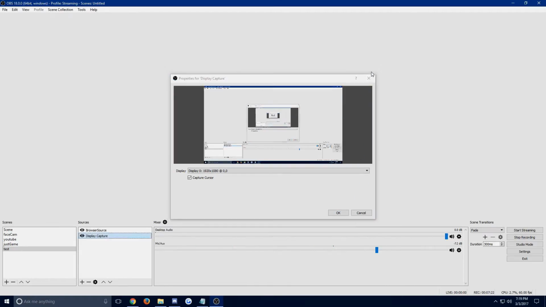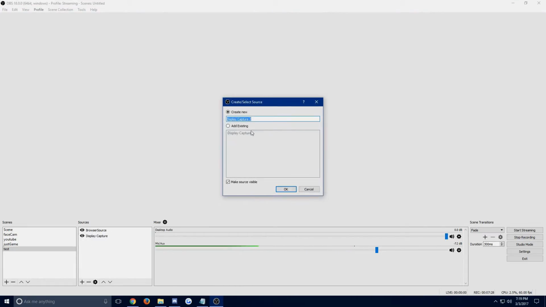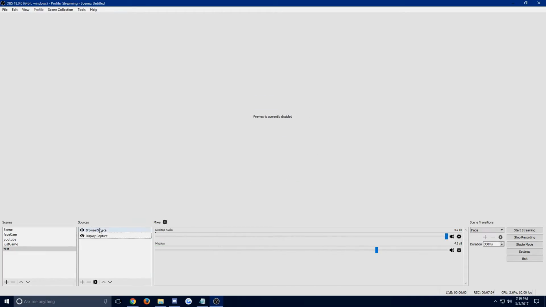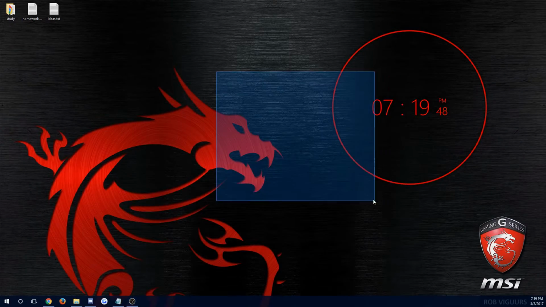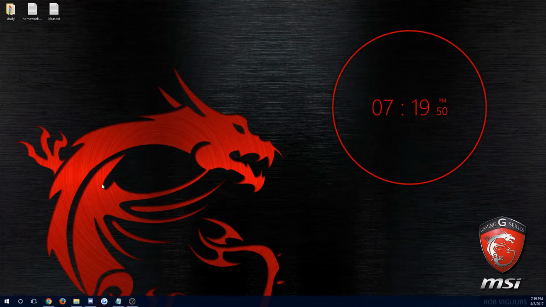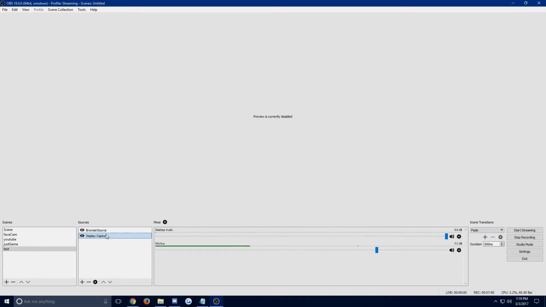Yep. Okay. So in the scene, the first thing we're going to do is add a display capture. I already have it added, but you would just go create new and then call it whatever you want, and then click OK. It'd pop up like this, and it should already be grabbing the current things on the screen. This display, you can go to properties and change it to your other monitor if you want, which I do have. You can do that if you need to, but I'm not going to.